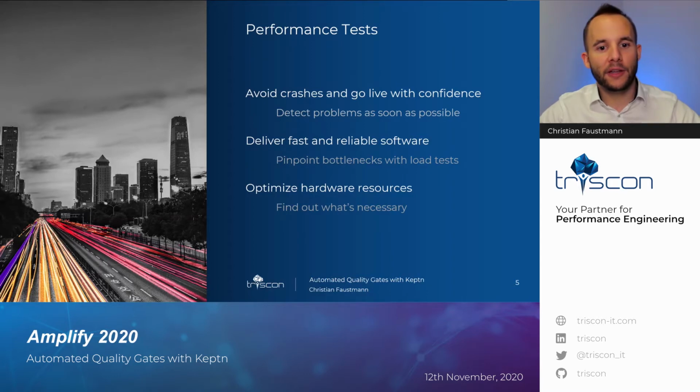Apart from stability, performance tests are crucial to find out if your software is fast enough. In addition, performance tests also indicate whether you need more or even less hardware resources, which can potentially save a lot of money.